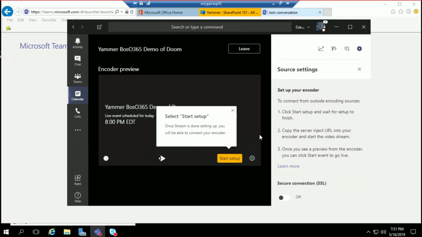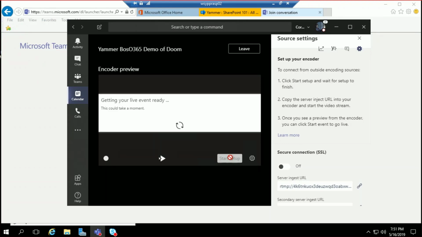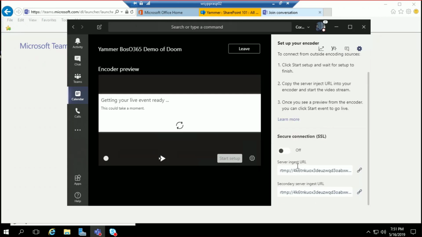You can see up here that it's ready to start. However, it says start setup. We are not ready yet because we have an external encoder to deal with. So I'm going to click start setup. It's going to start looking for an external encoder. Over here, server ingest URL, I'm going to go ahead and grab that. So Control C.